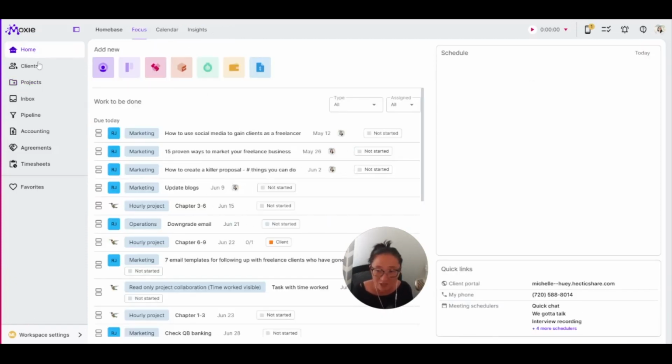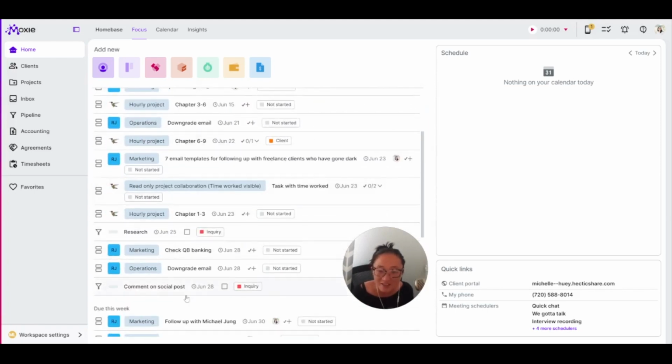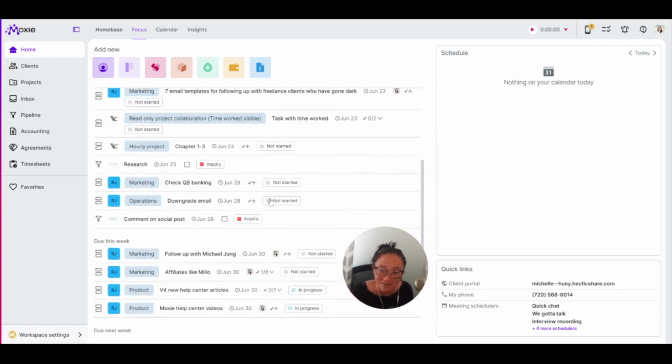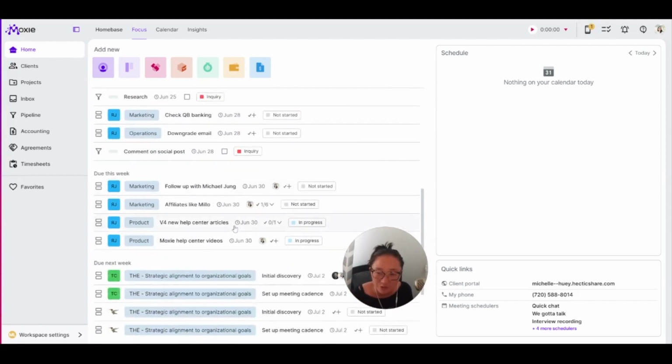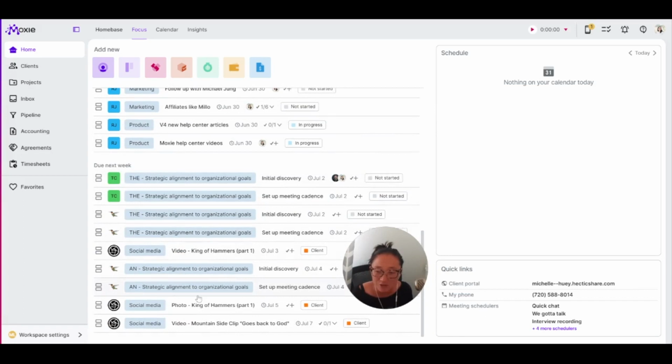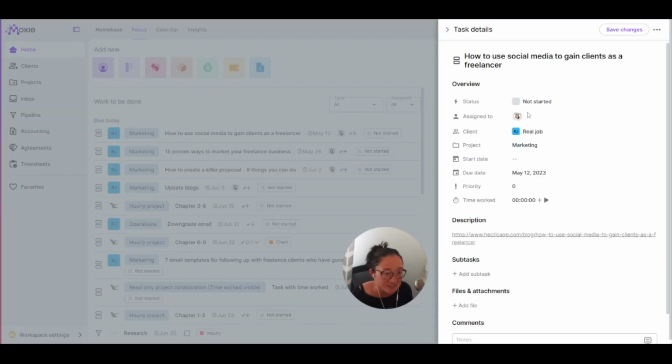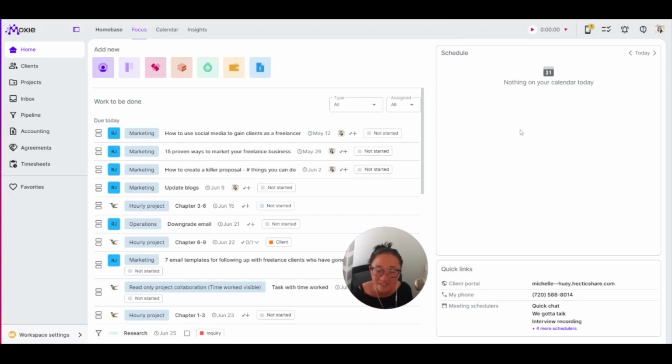If you've given your tasks a date, they'll show up here in your home-based focus. In the work to be done, this is going to show you anything that is still due, that is past as well as today. This is going to show you what is due this week. This is going to show you what is due next week. And you'll be able to click on the status and update that as necessary, or change the dates or any other changes you need to make there.